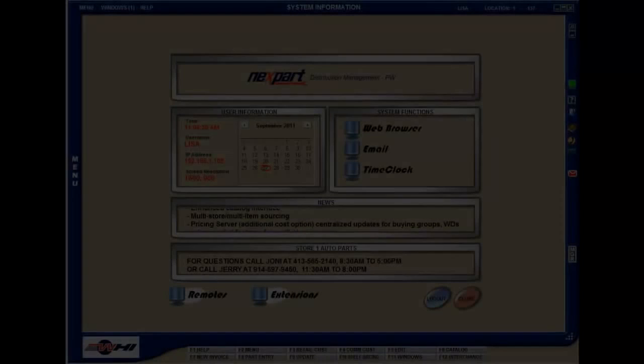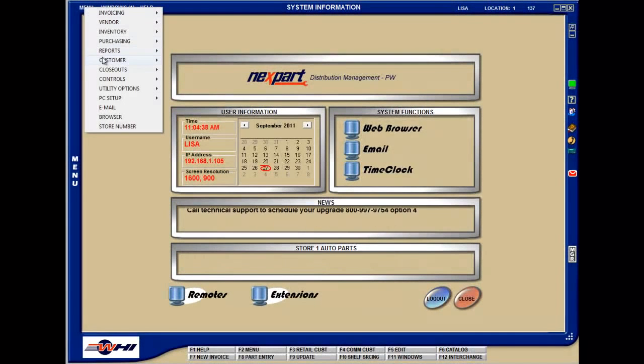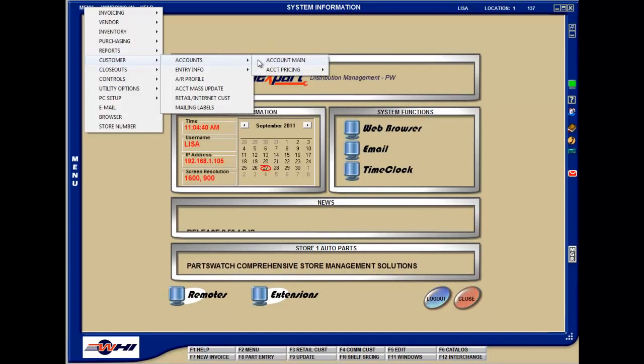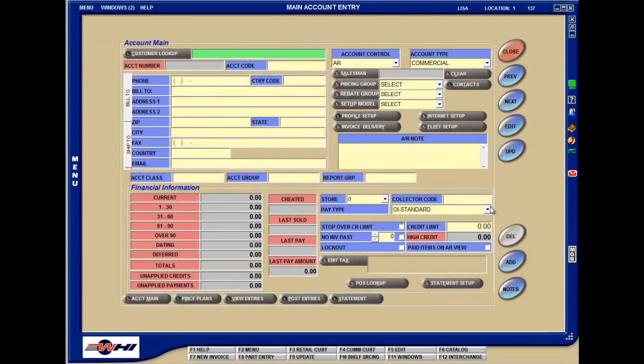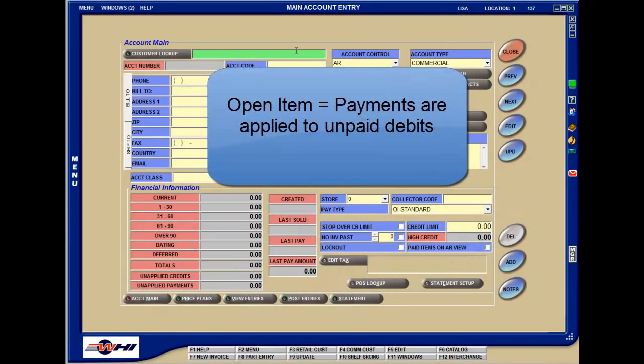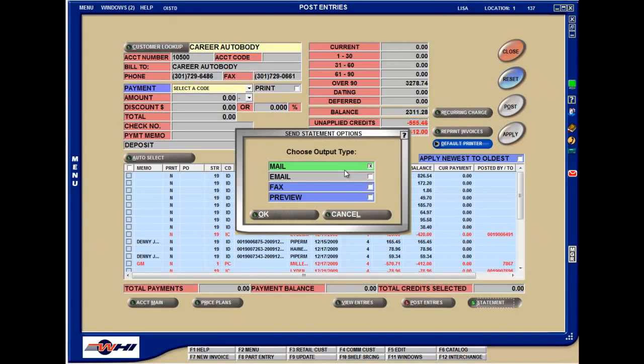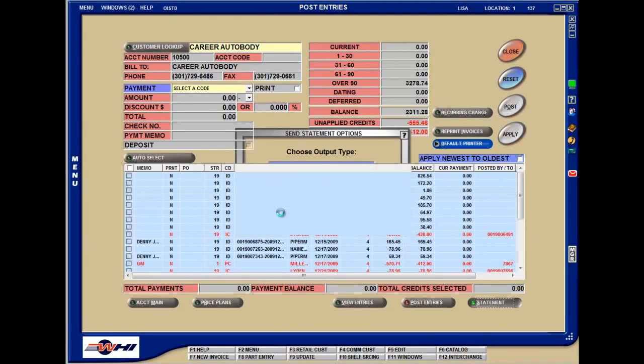The pay type field on the main account entry screen is used to determine how statements are presented and therefore how payments are applied. There are two basic accounting types, open item and balance forward. Open item standard is a true open item method that allows credits and payments to be applied to individual invoices. This method is used for customers that send in payments for certain invoices.